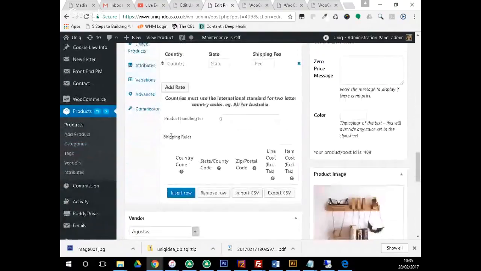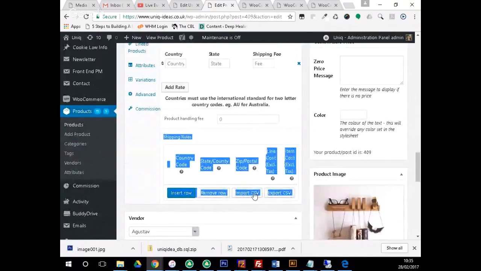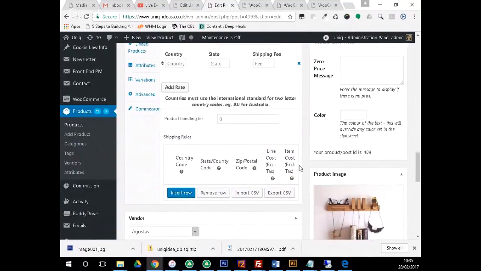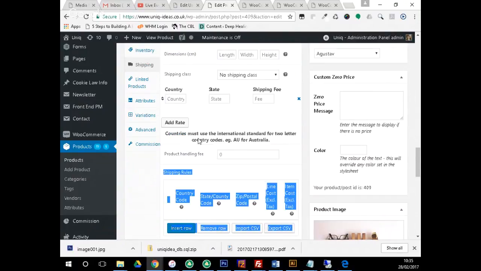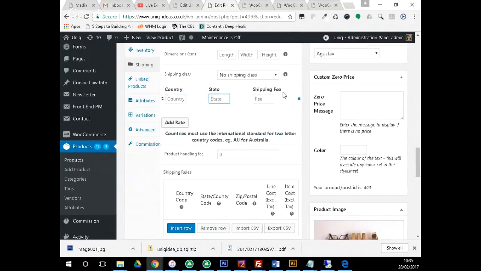You might be seeing this section. Ignore that. That's not going to be there soon. I've just got it on there because I'm doing something, but that's been deprecated. So ignore that. Only use this one up here.